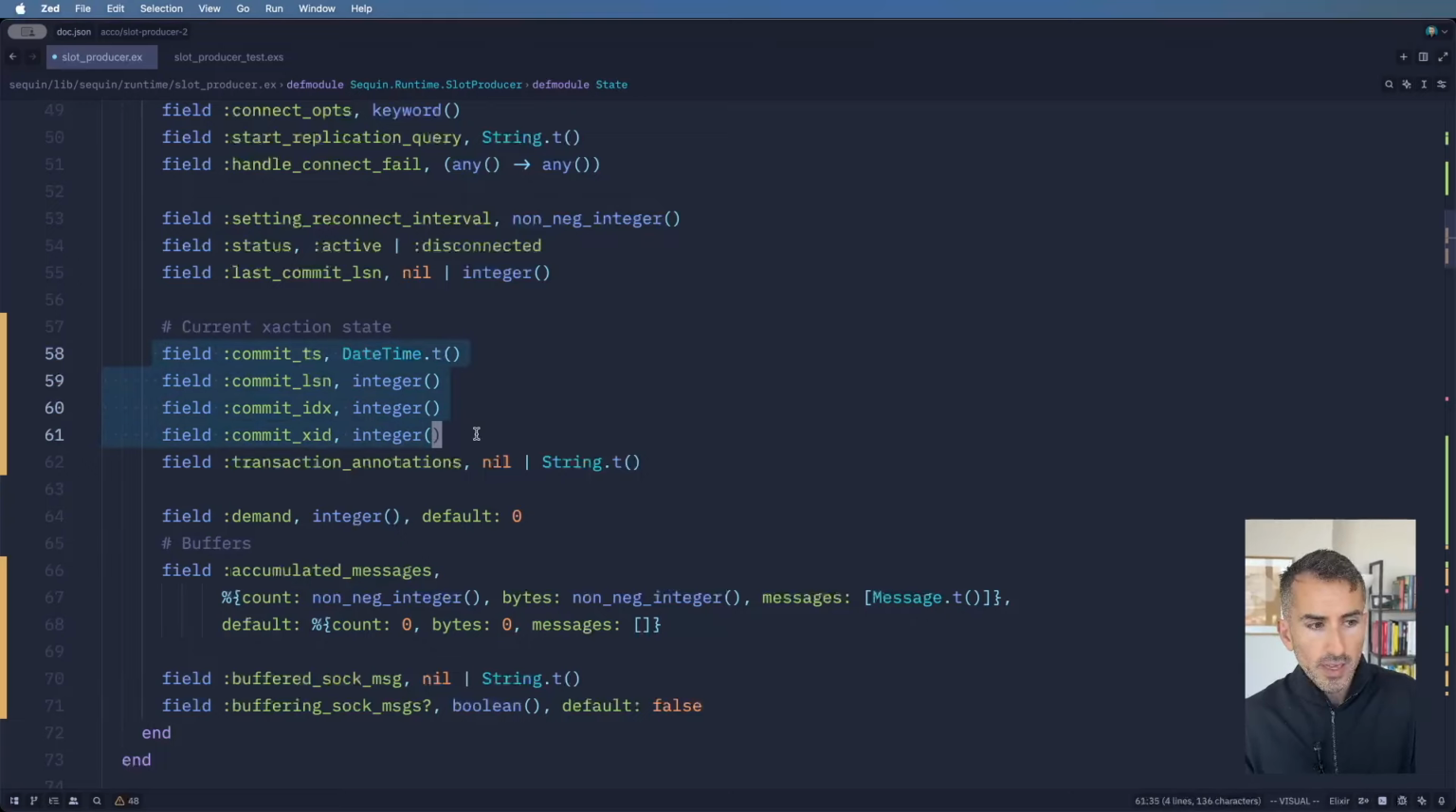adding some fields that allow us to track where we are inside of a transaction. So we're going to receive a begin message from Postgres. Then we're going to set these properties to indicate we're inside of a begin message. And then we're going to accumulate some messages. And then we're going to receive a commit, and then we're going to clear these, right? So this is kind of part of our state machine for this connection.